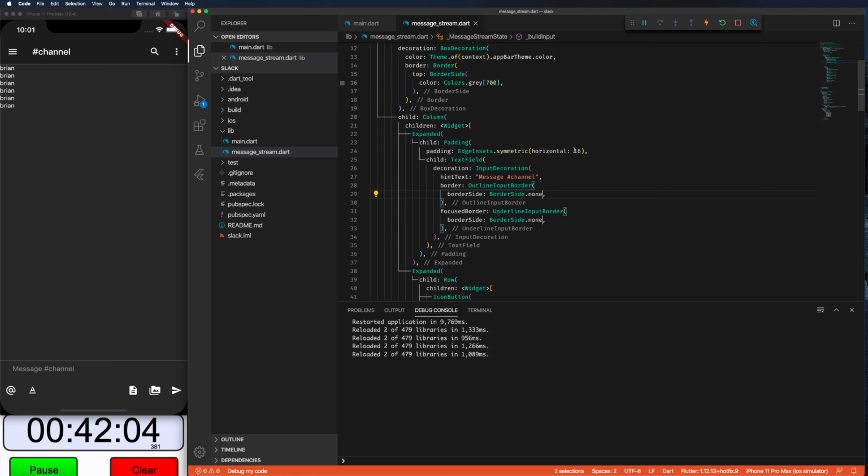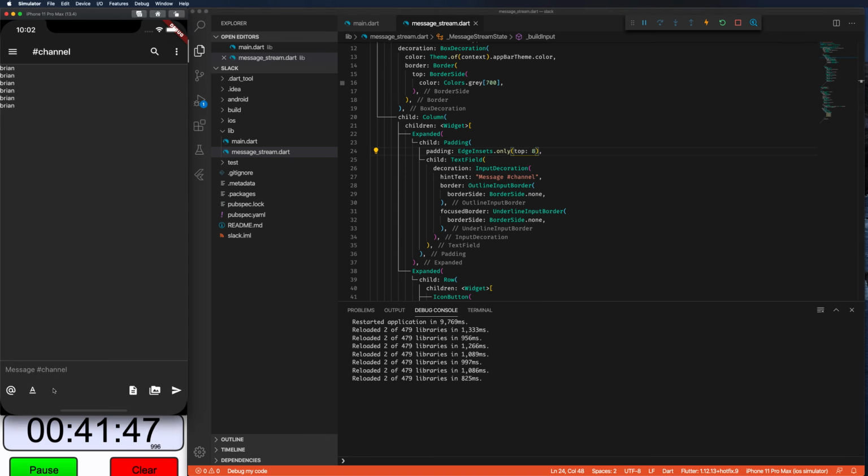So now we can kind of tidy this up a little bit. This doesn't need this padding. We can add the top, maybe 4 on the top, and this will tuck this right in there. Maybe even a little more. Sweet. All right, I think that's pretty good for now.